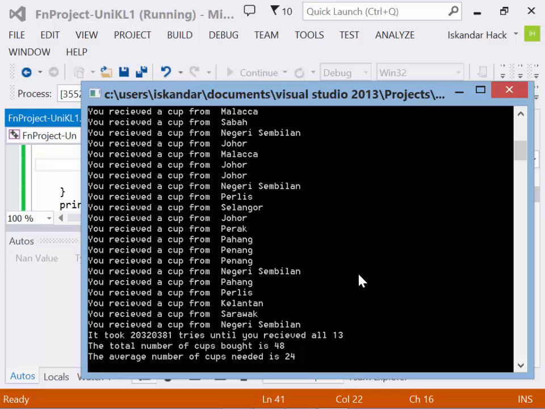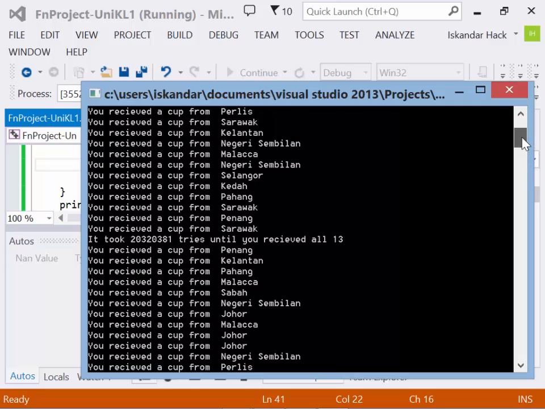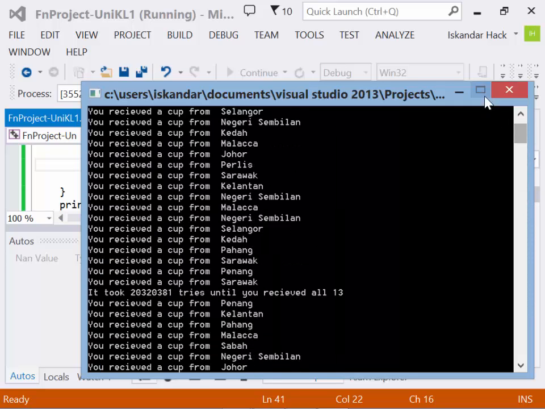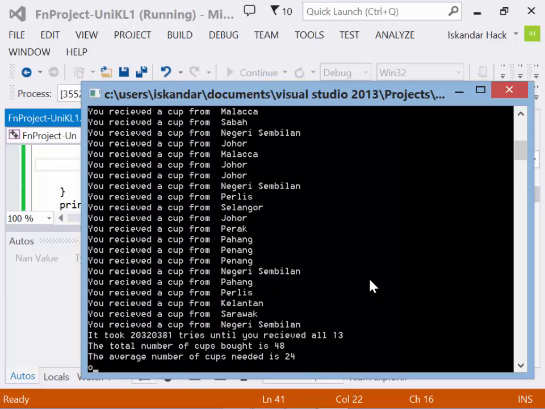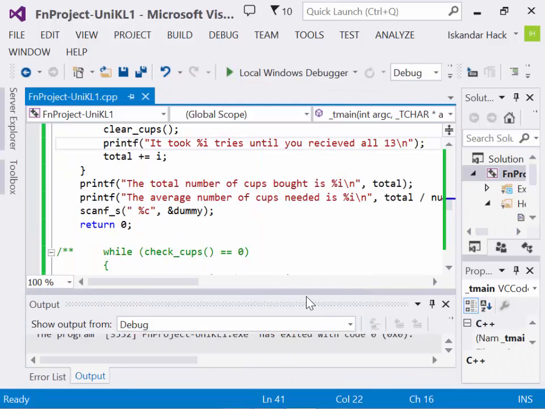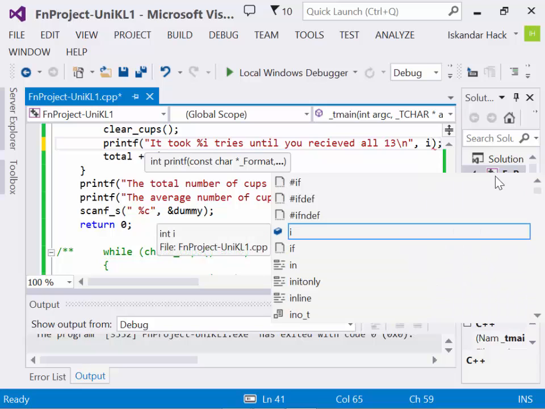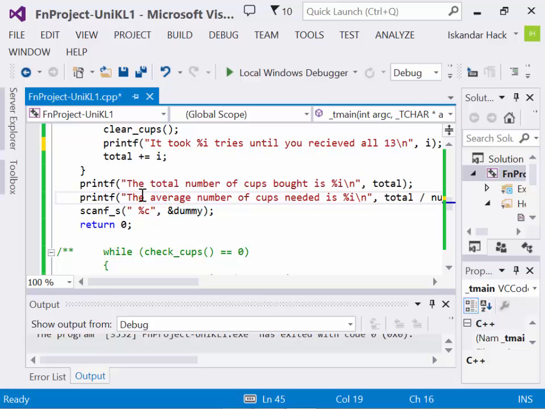Actually, it's not a problem in the code. I forgot to put I here. I forgot to put how many cups I deleted. So I forgot.